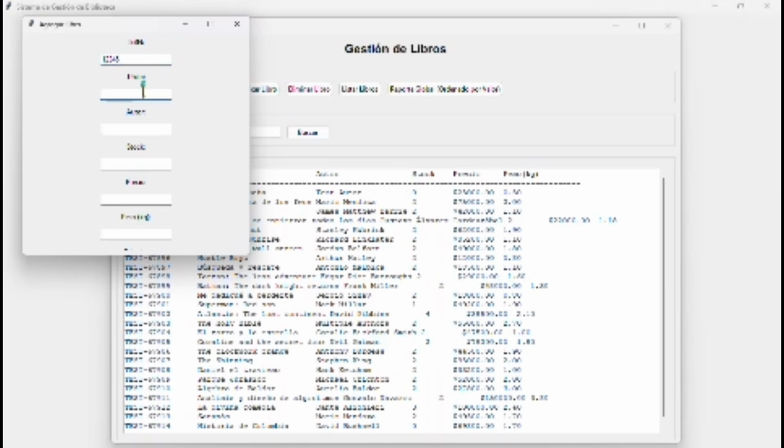The title, Jumanji. The author's name, Daniel Arias. Of this we can have 5 books. The price, 24,000, and for the weight we are going to put 1 kilogram.